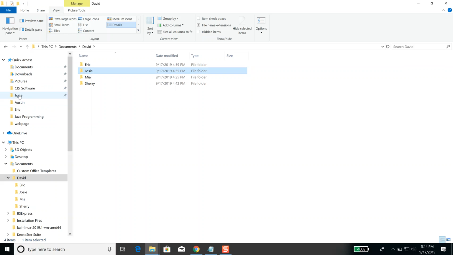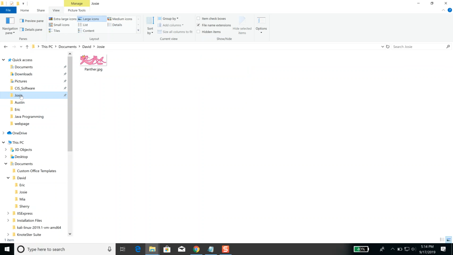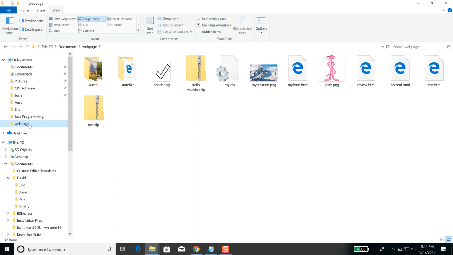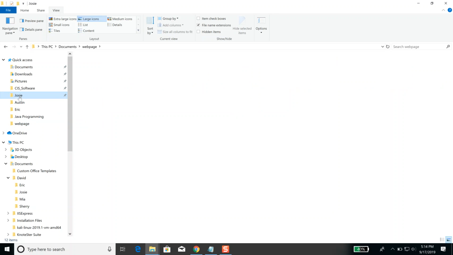So if I want to go to the Josie folder, all I have to do is click Josie here, and it'll go directly there. If I want to click my Java programming, which I can't because I don't have my flash drive in, but if I click web page, this is what I teach on Friday mornings. I'm teaching web design, so I want to quickly go to that. Click Josie, it goes back there. So you don't have to double-click, you don't have to expand this and so forth. It takes you right there.